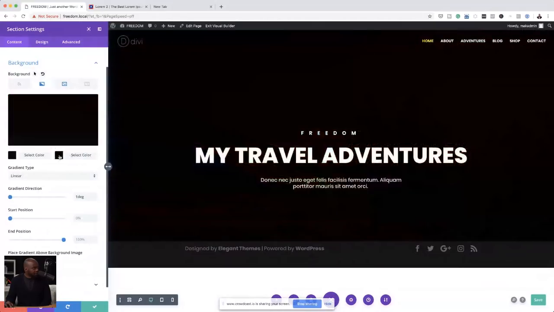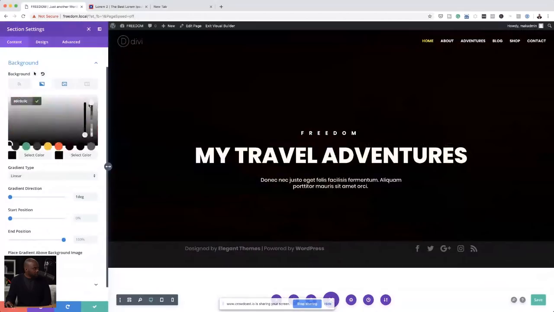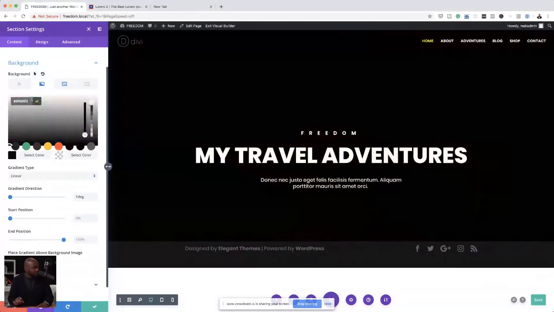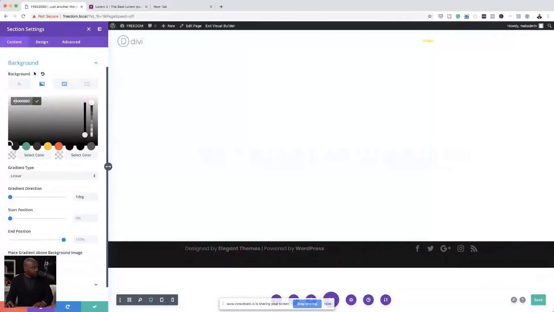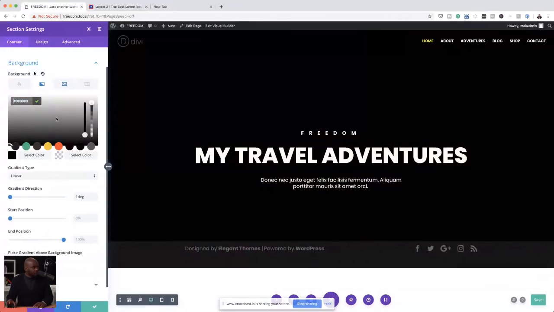Okay, so we have black now. Let's make sure that this is black as well. It's strange, because this is supposed to be pure black. And let's make sure that this one is black as well. Okay.